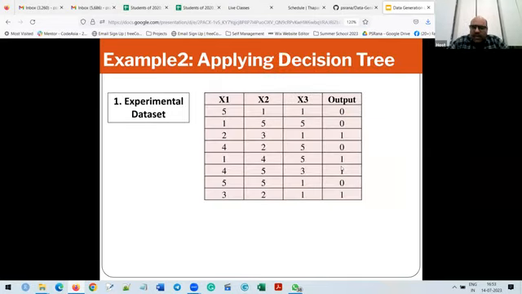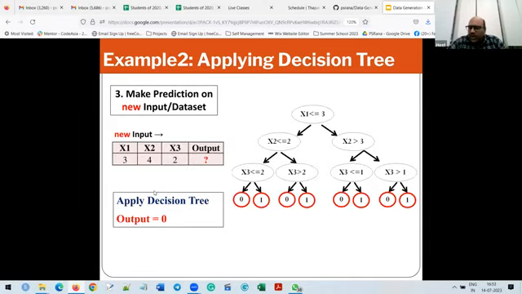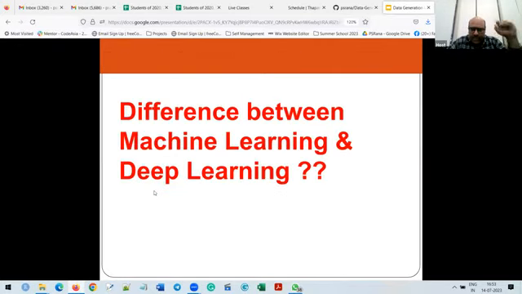Now similarly, if your model is decision tree based, first we need to build a tree. That can be a binary search tree or any other tree. If new data comes, it will take the decision according to the nodes, and finally it will give either 0 or 1. So you already know this.